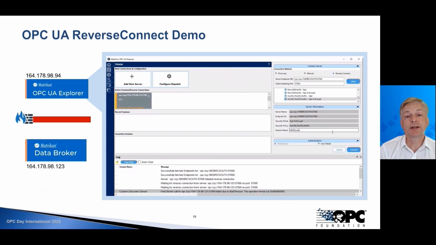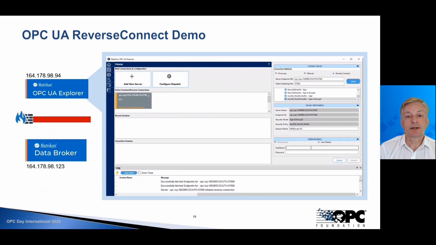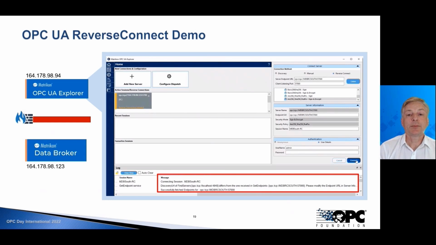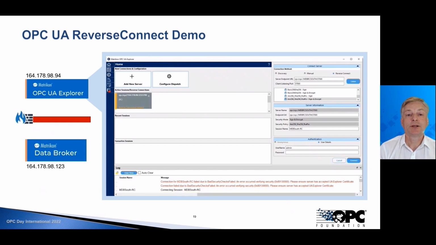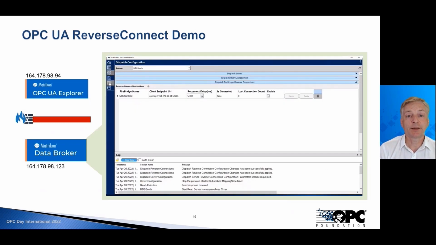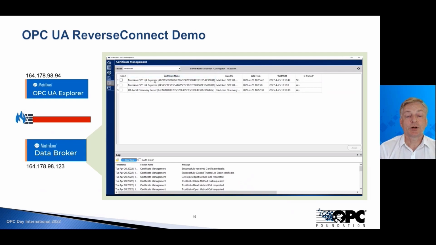Now taking a look at the north side, I've got an indicator that I've received the ReverseConnect from the server. I select my method of connecting, the security method, and I type in my credentials, because you always want to connect securely. I try to connect, but because we haven't connected before, we still haven't trusted the certificates. So we have to go back to the south side where the Data Broker is in order to trust that certificate.